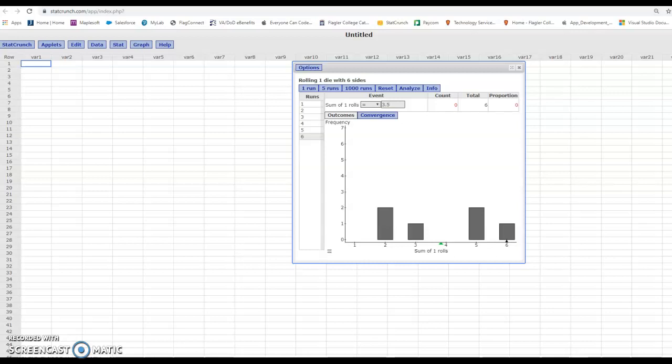The probability of 2, we got two 2s, so that's 2 out of 6 rolls, which is a third. Probability of getting a 3, we did get only one 3, so 1 out of 6, which is, of course, 1/6, which is exactly what we would expect to get. Probability of 4, we got no 4s, so 0 out of 6, which is 0. The probability of a 5, we got two 5s, so 2 out of 6, which is 1/3. And the probability of getting a 6, we got 1 out of 6, of course, 1/6.